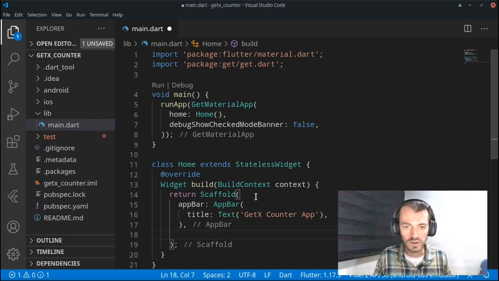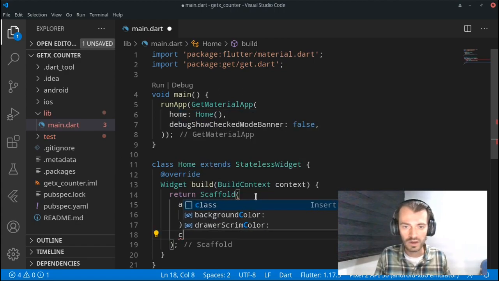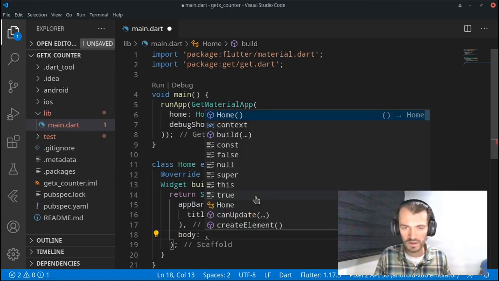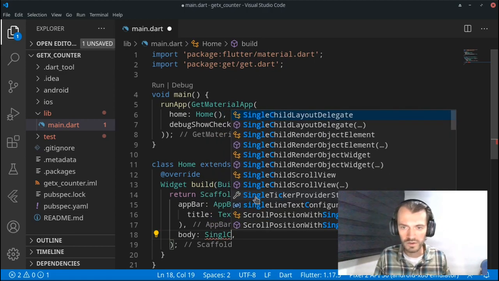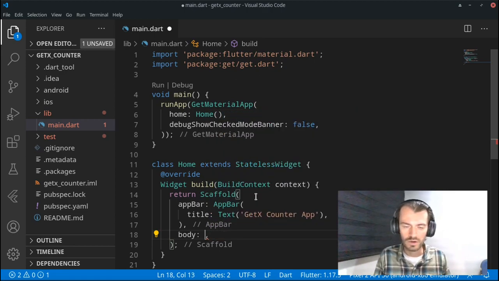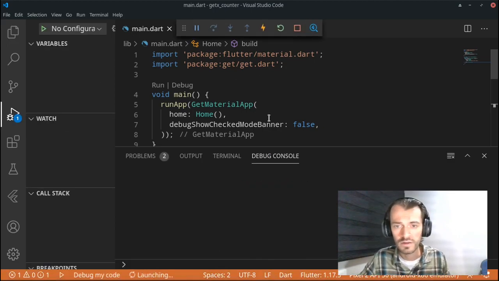And to this scaffold, let's have a body of a single child, or even better, a container. Okay. So let's run our application in Android emulator.